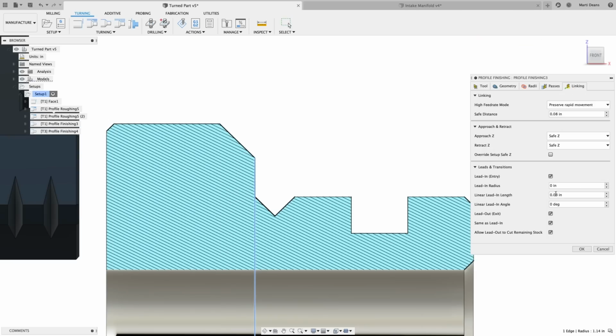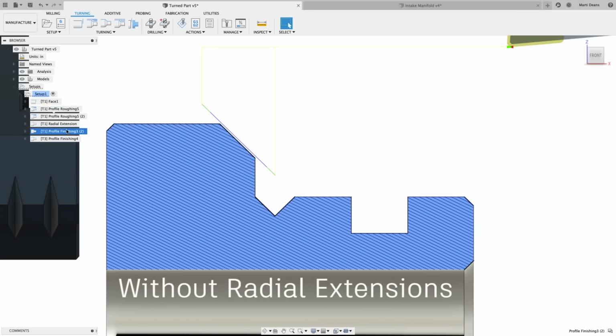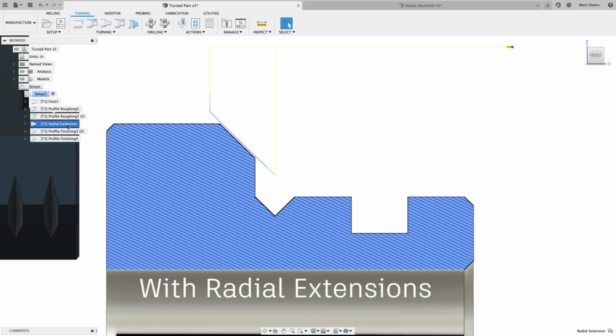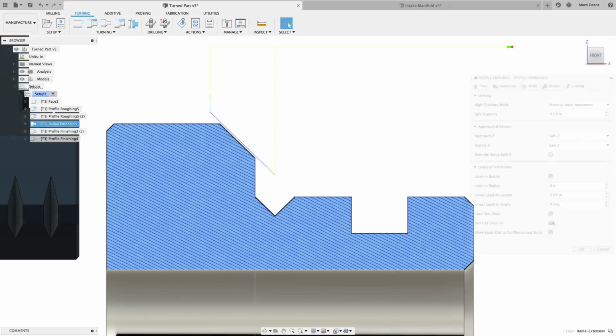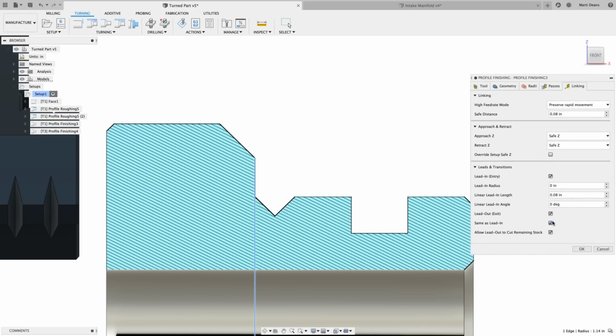Finally, there is a radial extension option for profile finishing that will extend the end of the toolpath up to the outer radius set in the radii tab. This helps ensure the tool safely clears the stock after finish pass. Note that this option is not there if same as lead in is enabled, so be sure to uncheck that box if you want radial extensions.